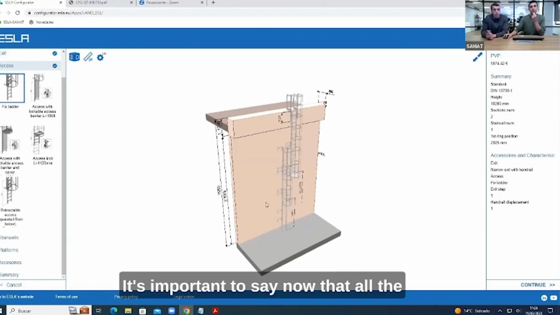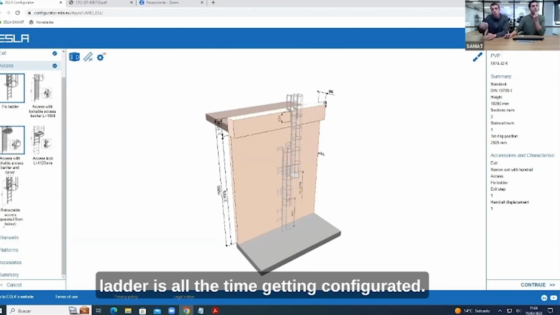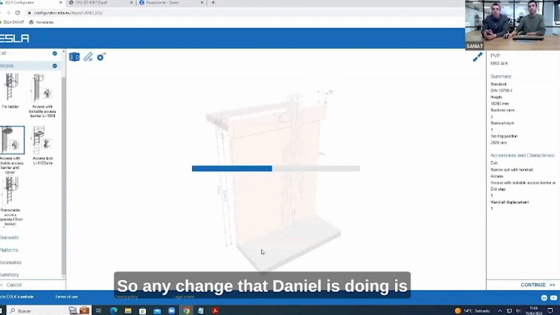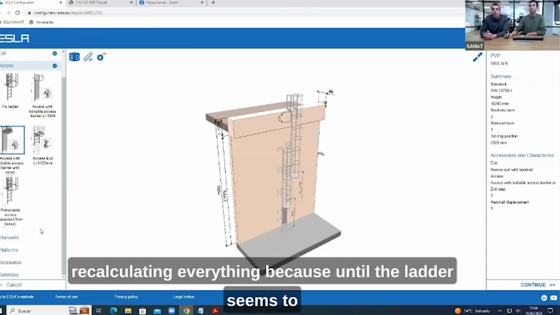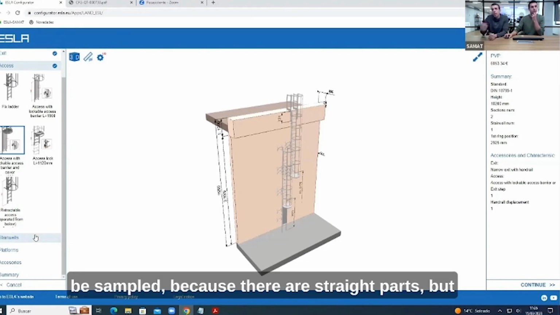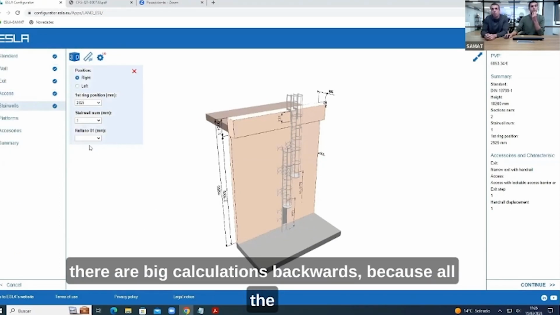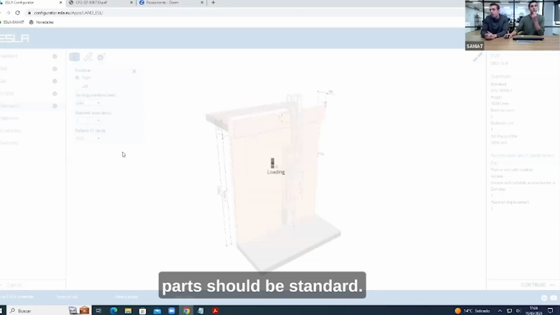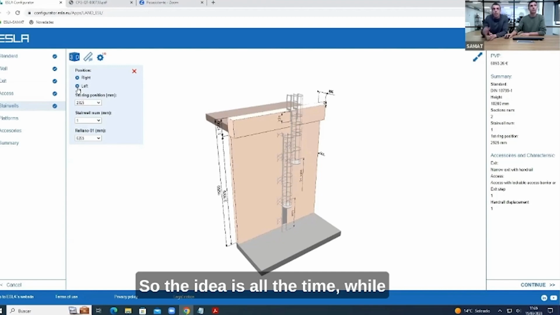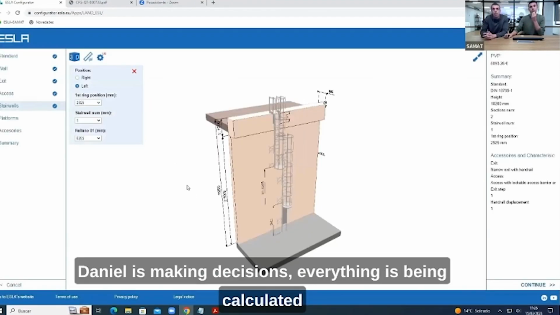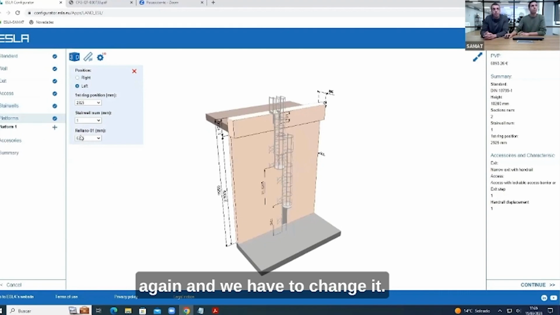It's important to say now that the ladder is being configured all the time. Any change that Daniel makes recalculates everything, because the ladder seems simple since there are straight parts, but there are big calculations behind it, because all the parts should be standard. The idea is not to cut and not to create new parts if it's not needed. So while Daniel is making decisions, everything is being calculated again.